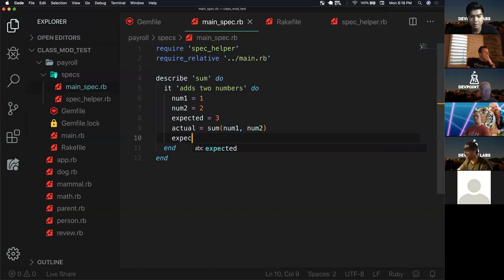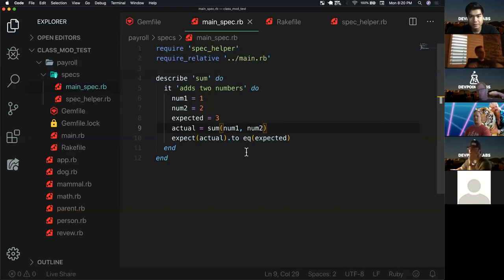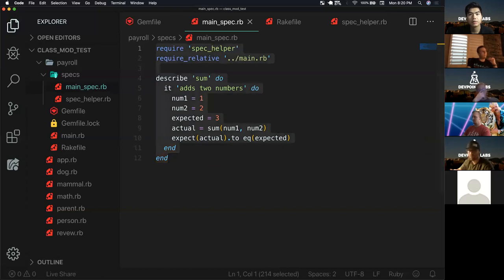So we should expect actual to equal expected. That may not look as clear cut as it should be. Is that a to_equal, with an underscore? This is a dot here. Dot to underscore eq? Yep. Okay.